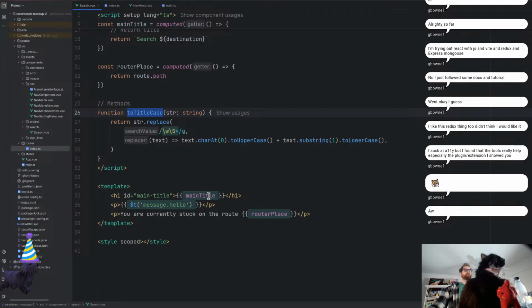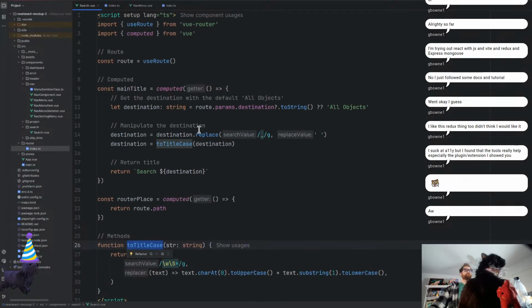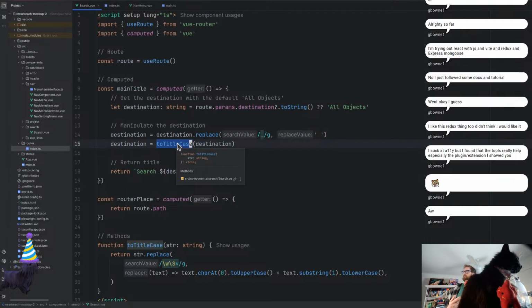Because this is to title case. Oh, it's that. It's getting the destination and all that kind of stuff. It means we can simplify that. Drastically simplify it. And I like that idea. I really do like that idea. It also means we've got to do a translation. But that's perfectly fine.